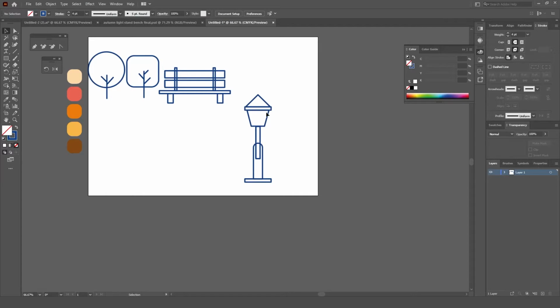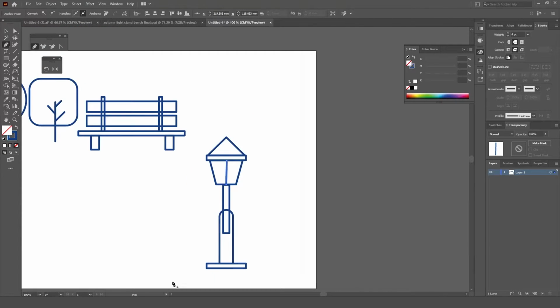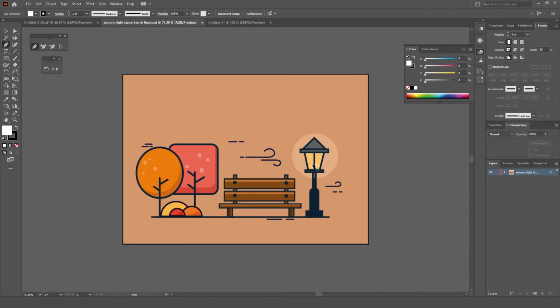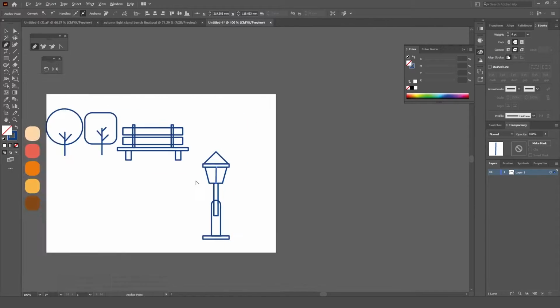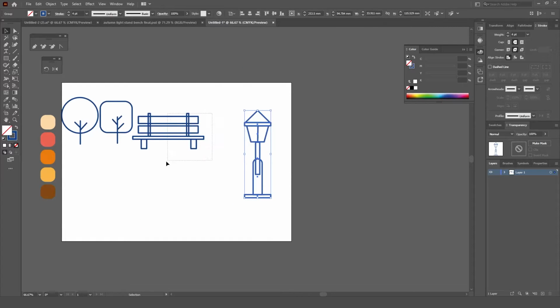Okay, that's fine, and let's add some details. It's fine. And what else? I do the lights later, and yeah, that's it. Let's go for the colors. Now that I want to go for the colors, oh my gosh, let me group them just for a second, and then I will ungroup them.